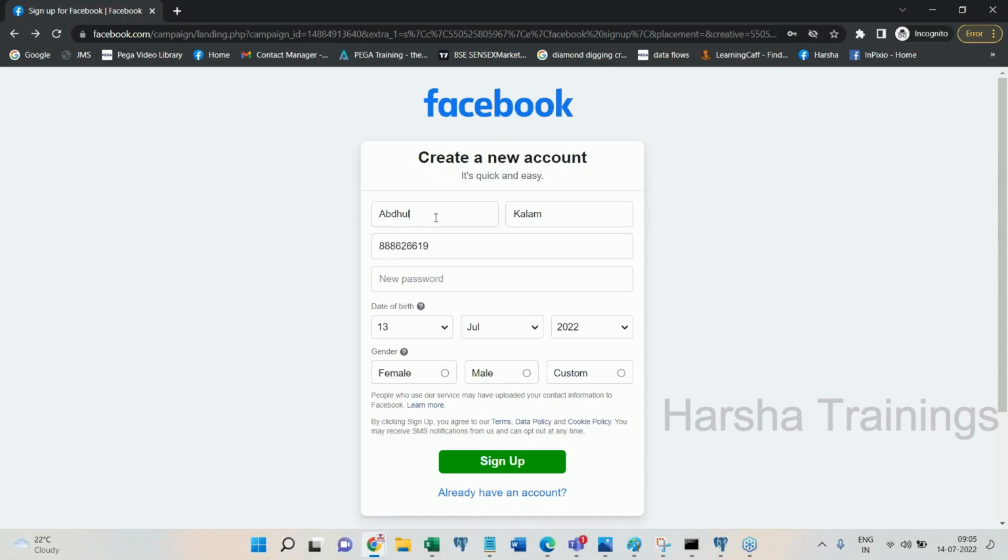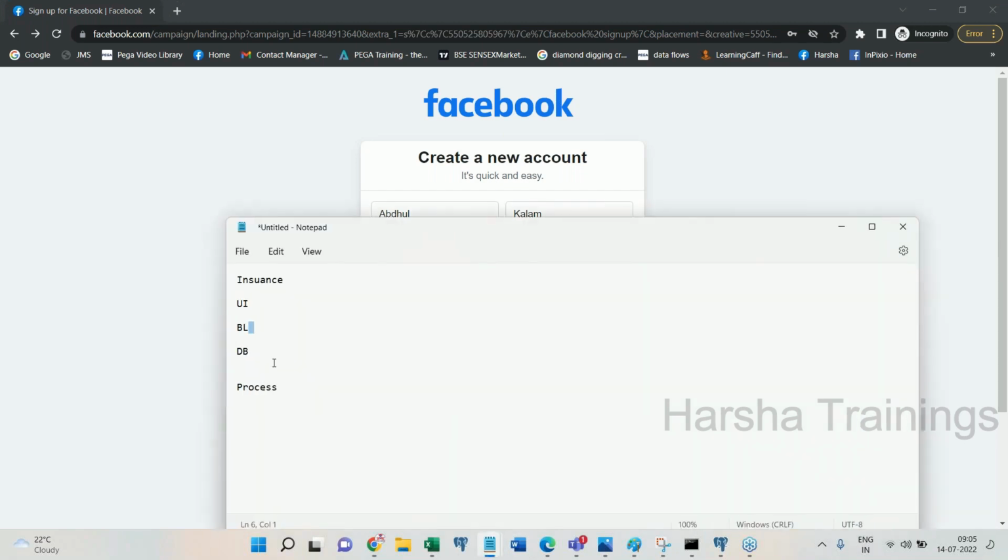How will this data be transferred from the UI to another place? That will be done by business logic. How many layers are there? Three layers: UI, business logic, and database.